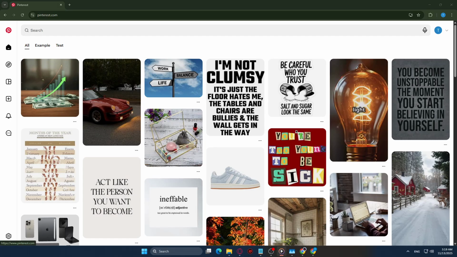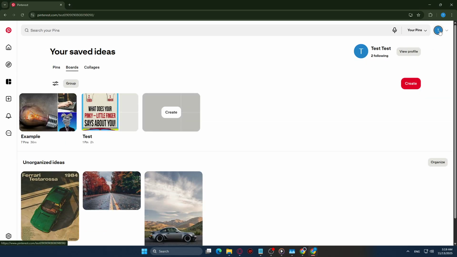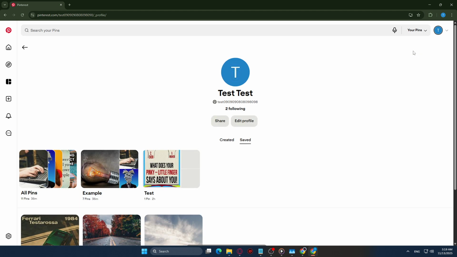Now that you're in your Pinterest account, the next thing you need to do is access your profile. This is often found at the top of the page to the right, a little icon that might be a mini version of your profile picture or just a generic user icon. Go ahead and click on it. This click will direct you to your profile page. On this page, you'll notice a button that says View Profile. It's pretty straightforward. Just give it a click to continue.